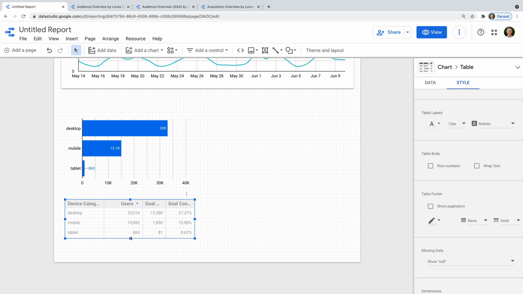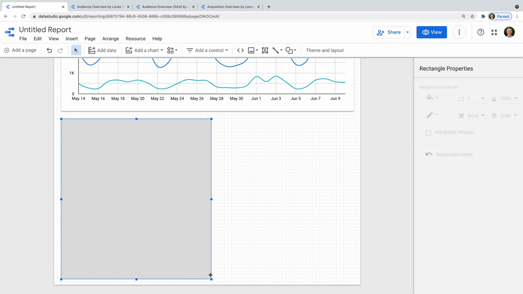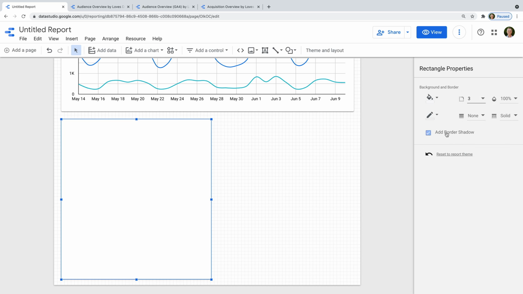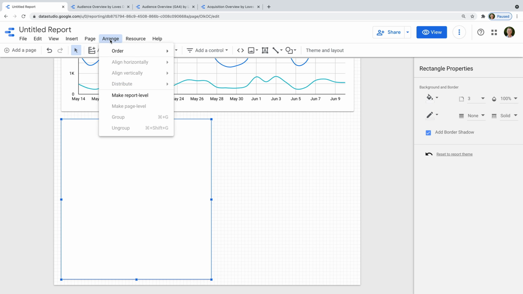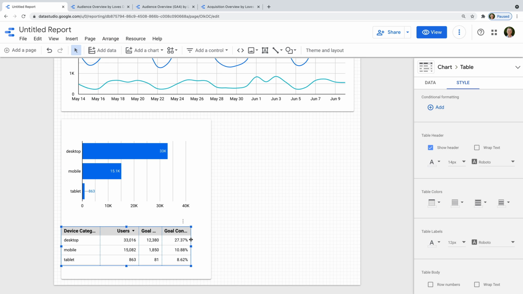And let's add a rectangle to style our report. And adjust the style. Now let's add a title for this element on our dashboard.